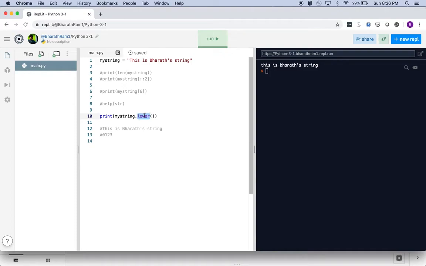Now let's see another function called title. This one is a function that converts the first character of each word into uppercase, like a title. So there you go. That's called camel casing. It's called camel casing.